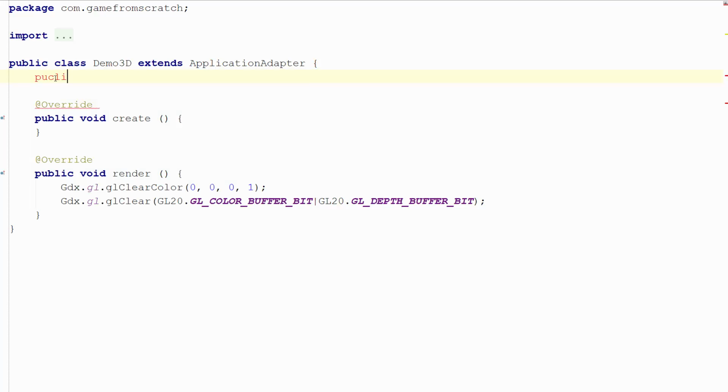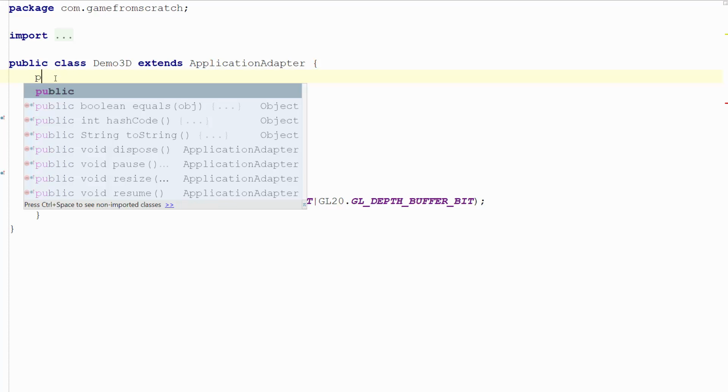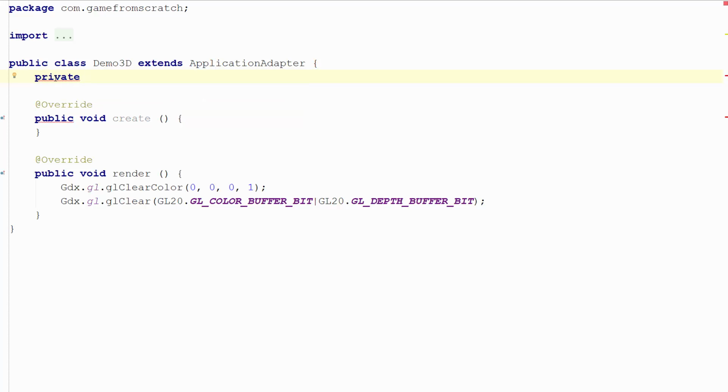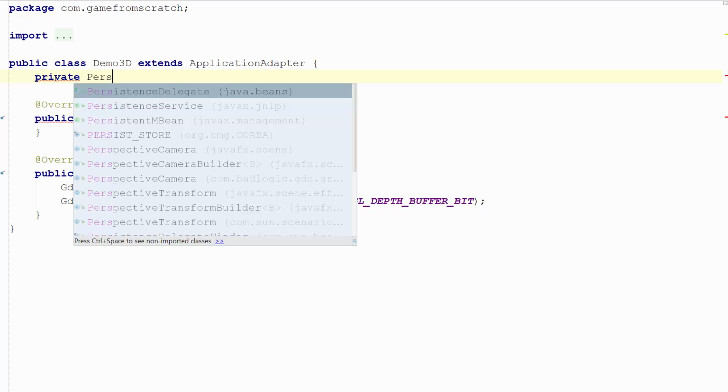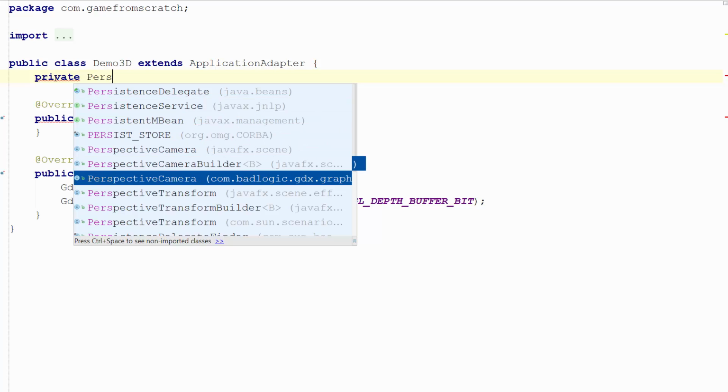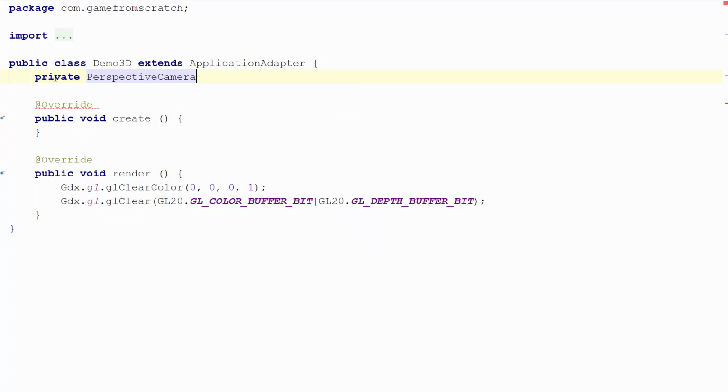So first thing we're going to need, actually I guess everything can be private, is a camera. Now you have two options when it comes to cameras here. You have orthogonal or perspective. Now the difference between those two is pretty much 3D. And mostly what you'd use an orthogonal camera for is a 2D side shot.